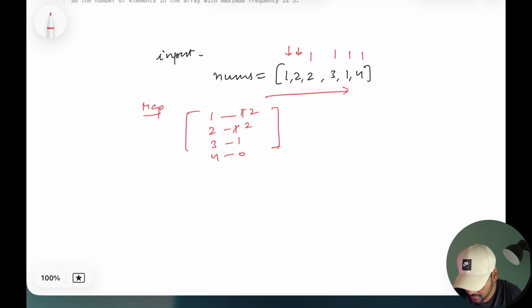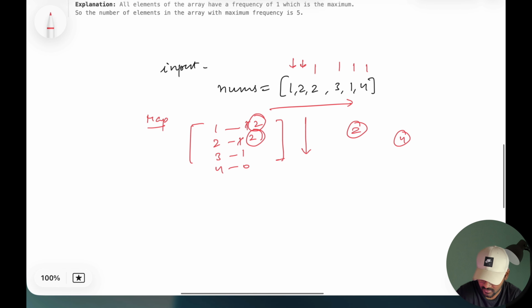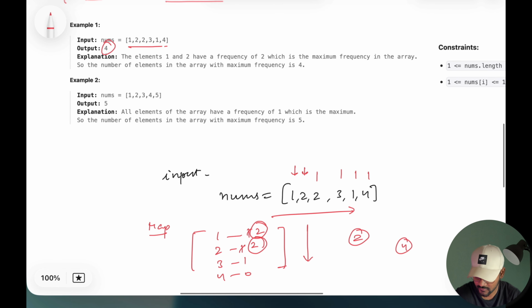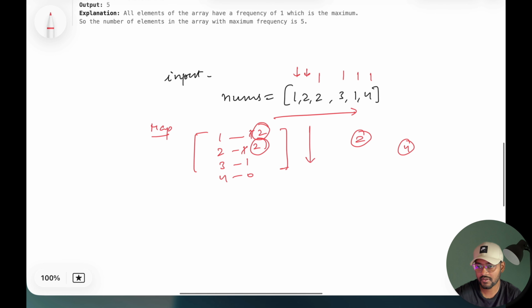So here what is the maximum frequency? For maximum frequency, I can check every single key. Maximum frequency comes out to be 2. And what is the answer? The answer is the sum of maximum frequencies. 2 plus 2, 4 is the answer. So 4 is something we have to return from this function. And this is our approach.